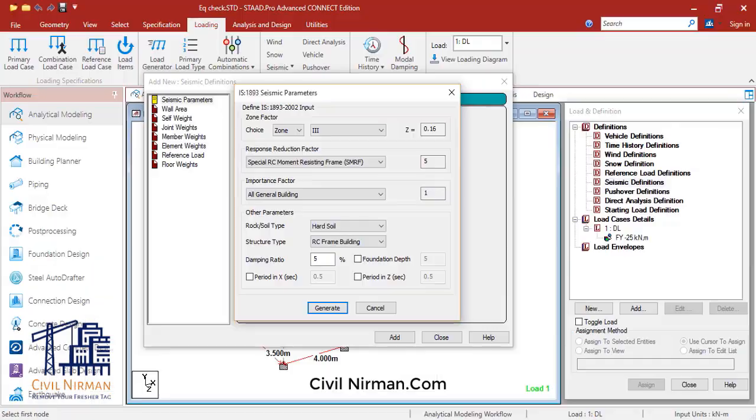Now let's just quickly understand over here. So currently I am considering zone 3. My building is a simple moment resisting frame. Now see, there are two important factors over here for the importance of building. So currently I am considering a general building, right? If you have an important building, the factor will be 1.5. We will go with the medium soil category. Now over here you have three categories: RC frame building, steel frame building, and all other categories of building, right? So we will go with the all other category of building, right?